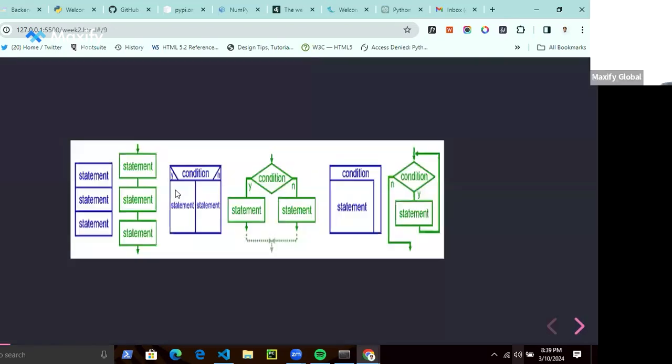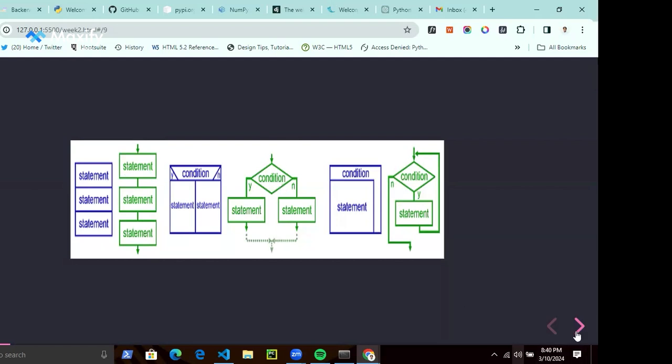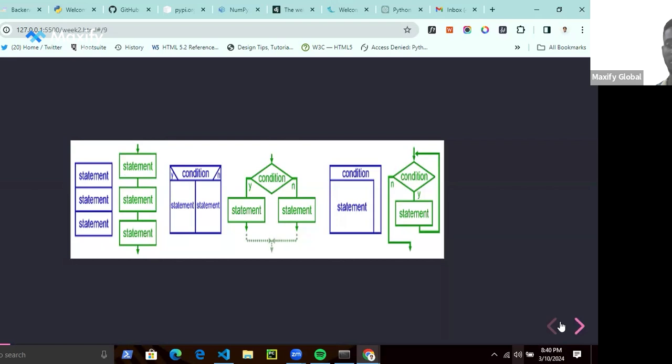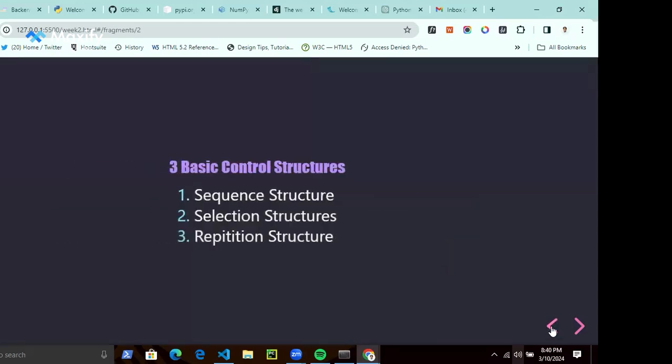So this diagram essentially explains what I said. Focus on the green diagrams: we have statement, statement, statement. The first green diagram is about the sequence structure, while the second green diagram is about conditionals. And then the third is about loops. Okay, let's move on quickly.